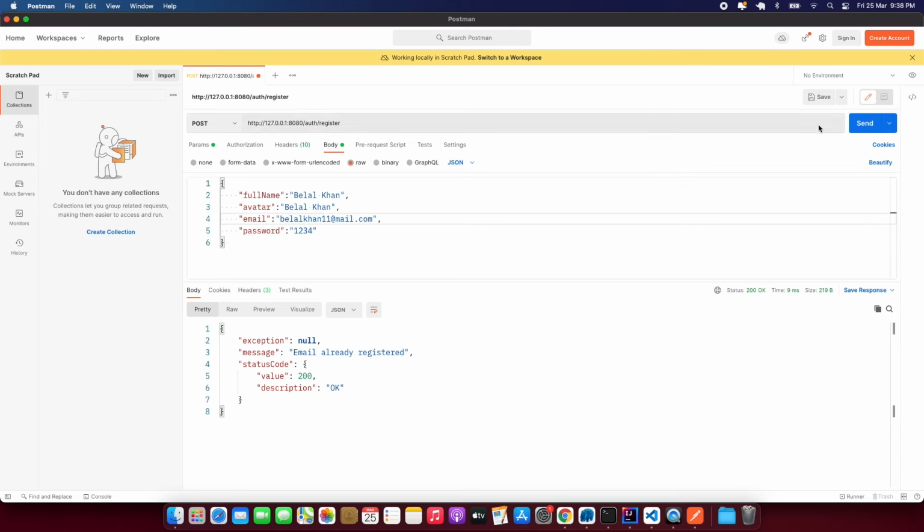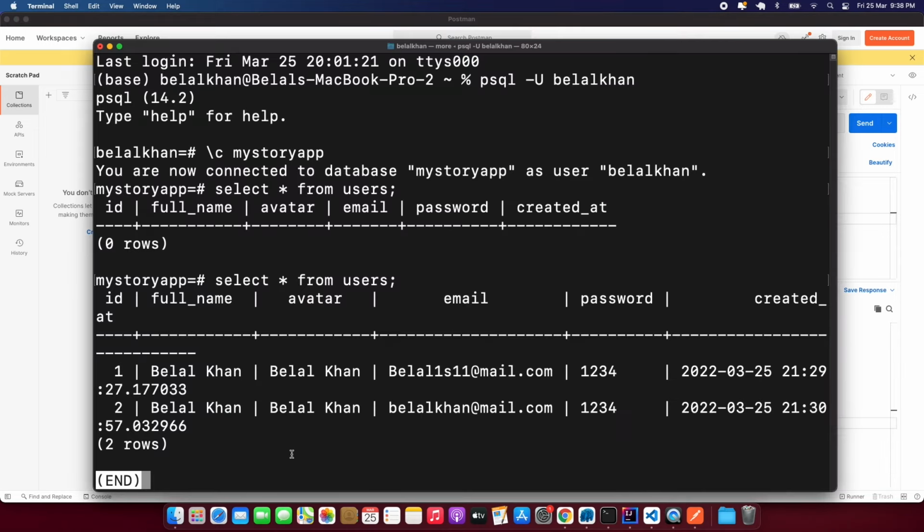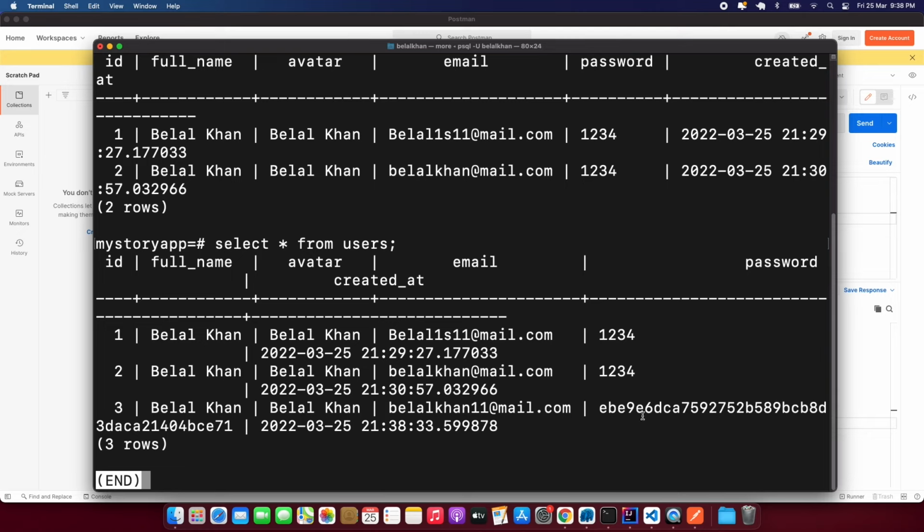let's change the email to 11. You can see the user is registered, and if I run the query again, you can see this time the saved password is hashed. So it is working absolutely fine.